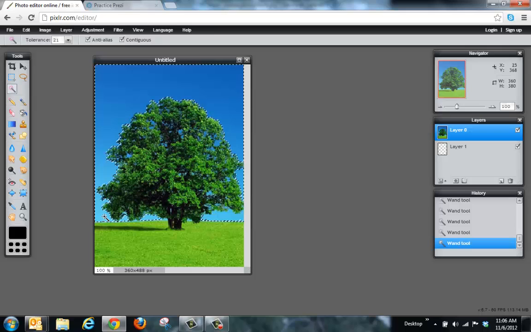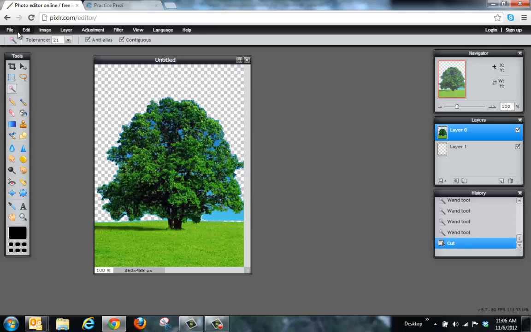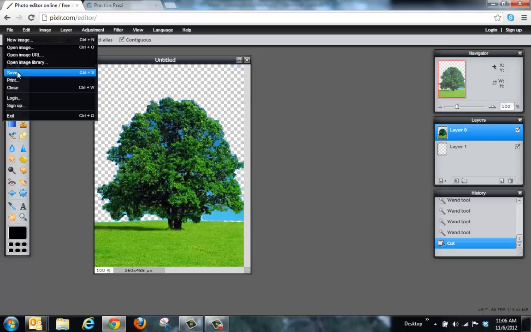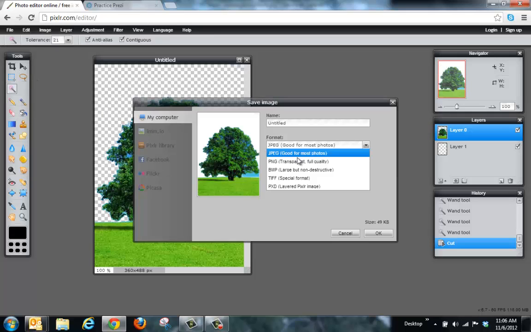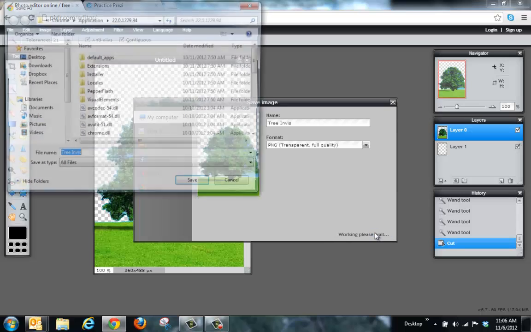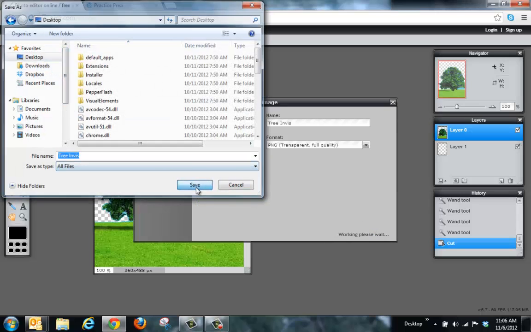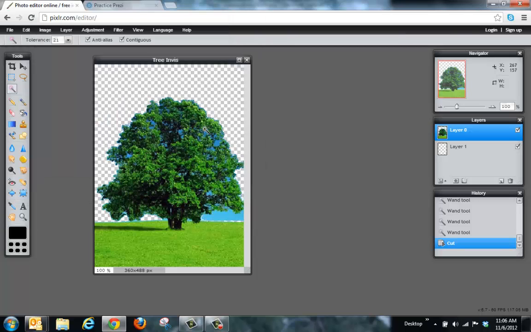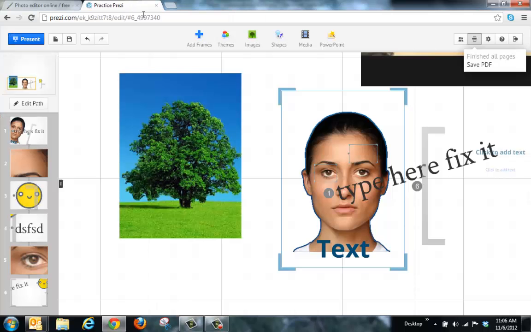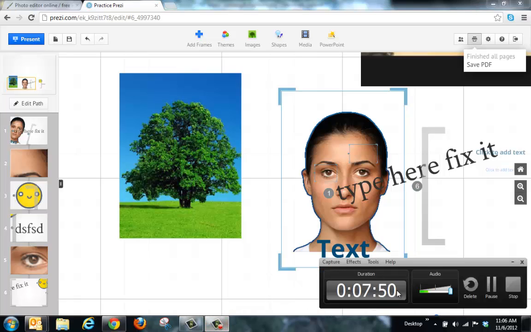And then when I delete it, I can now save this image. I'll save this as a PNG because this way it allows for transparencies. And then when I upload that to Prezis now, that tree won't have the background. And that's just another program. So that's a quick overview of Prezis.